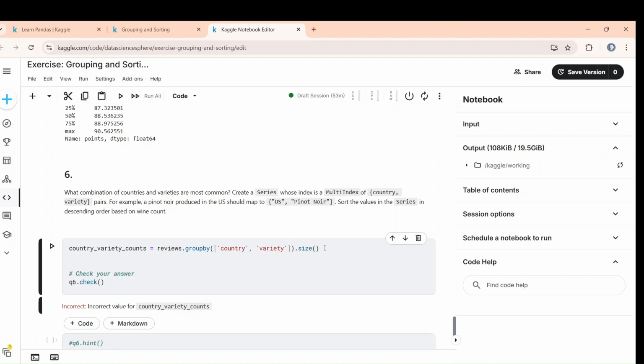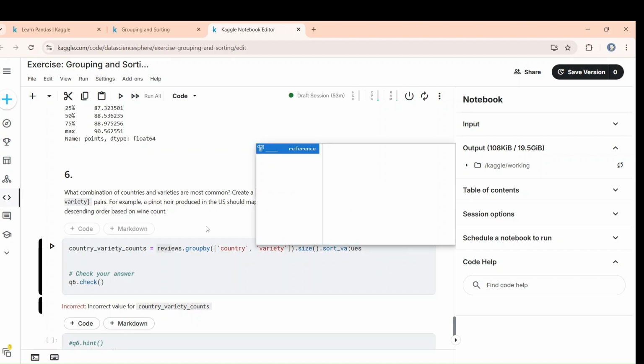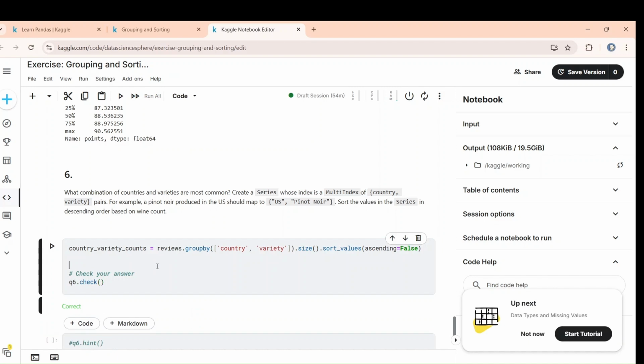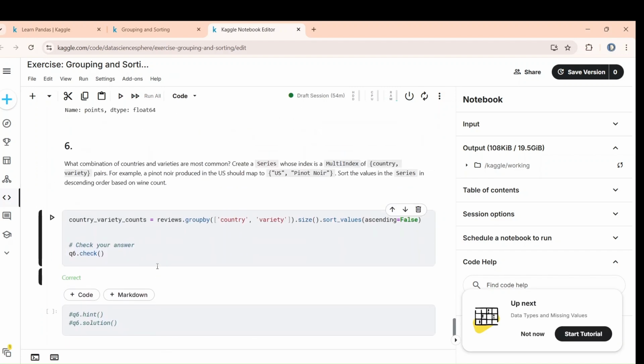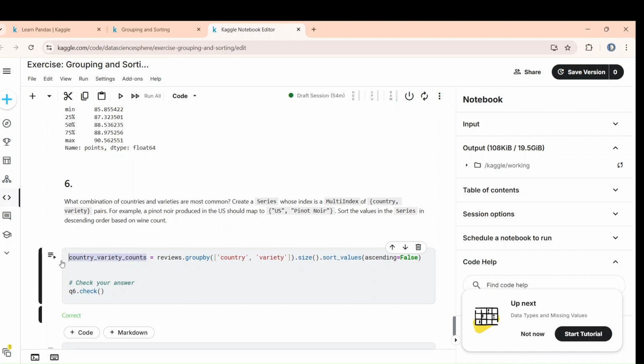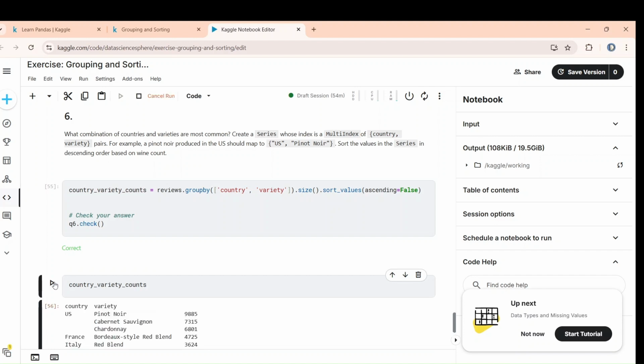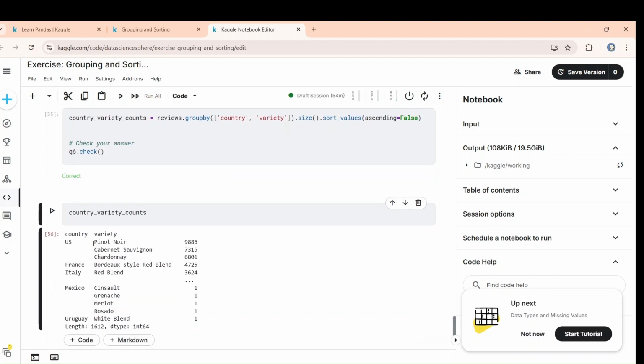So just this will be incorrect because we have not sorted yet. So sort underscore values, ascending or descending? Descending. So if it is descending, then you have to write ascending equals to false. Okay, now let me run this. Clear? So just see, this is the index, US Pinot Noir, country and variety, and now you have made a count of them.